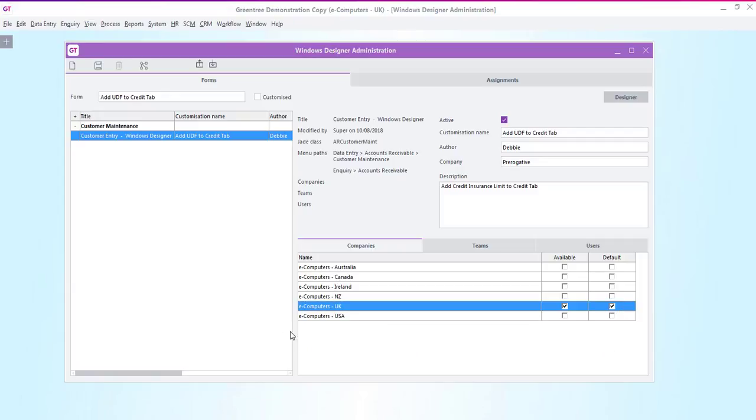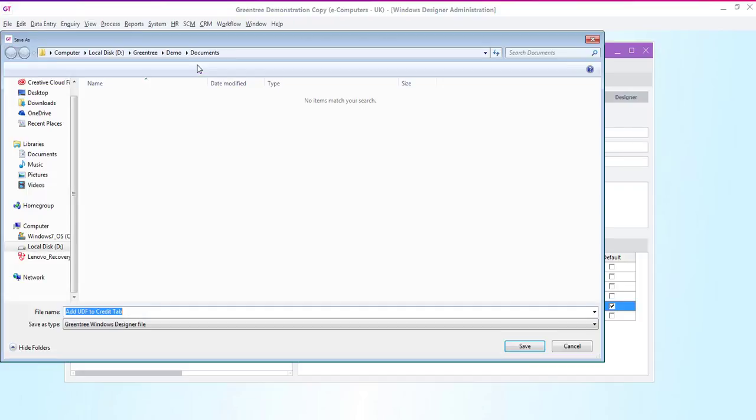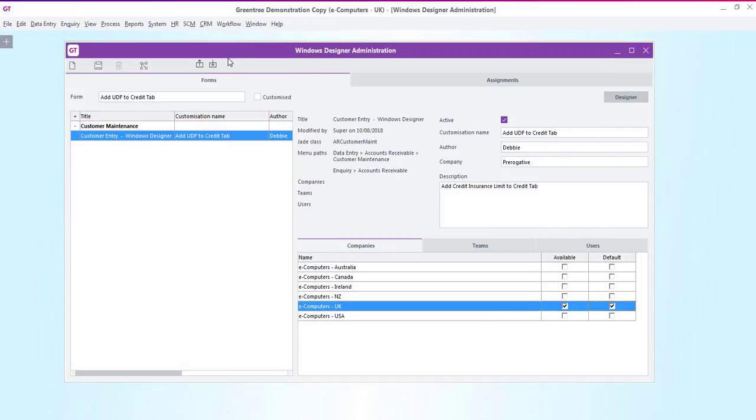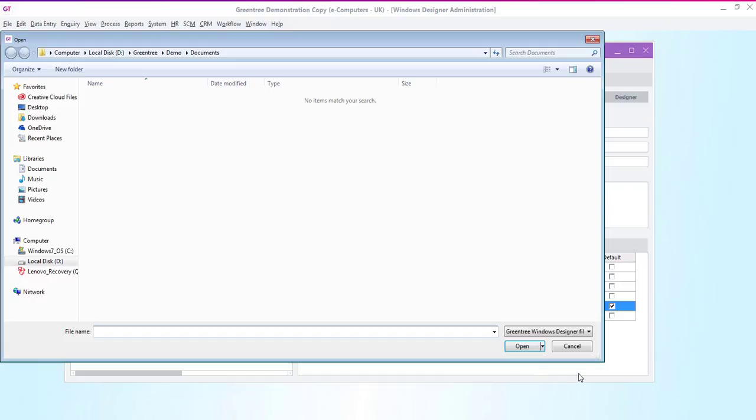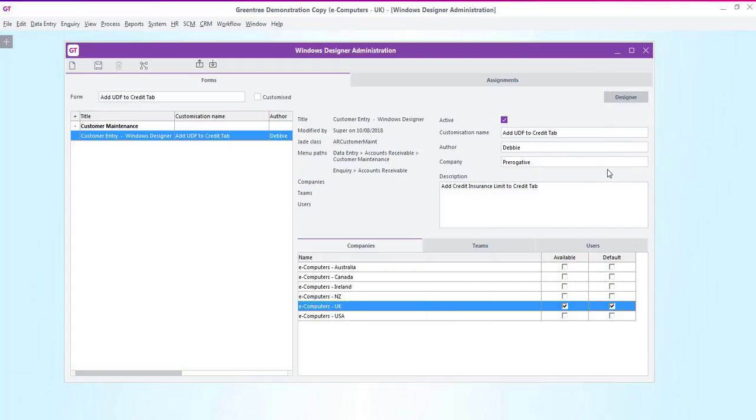Finally, if we are designing our forms within a test environment, once we are happy with them, we can use the simple export and import facility to deploy our forms to the new environment. And that concludes our quick look at the new Windows Designer.